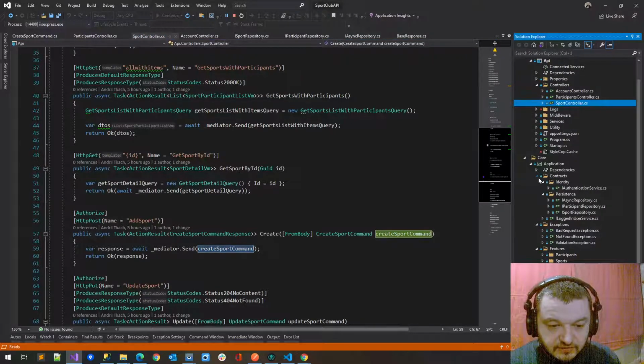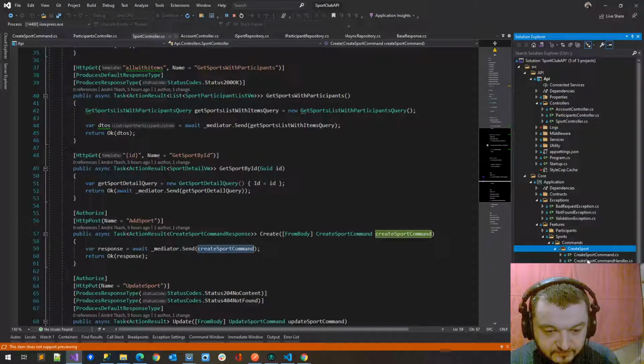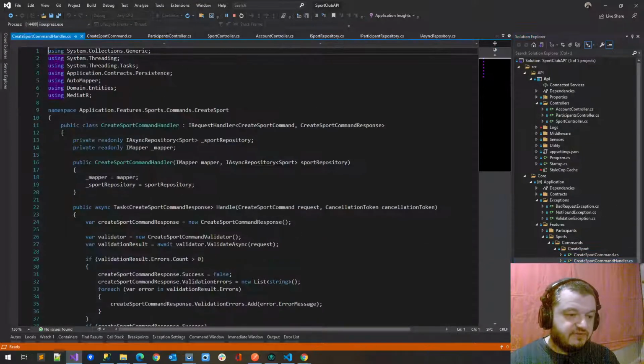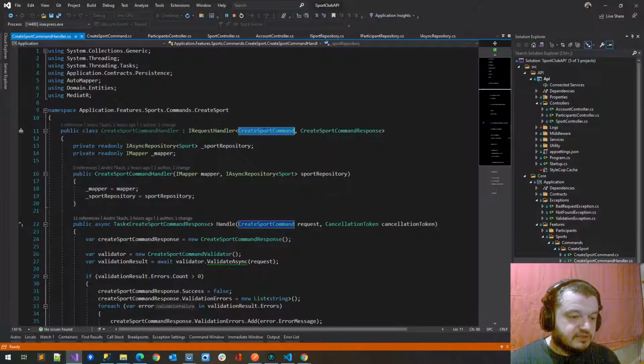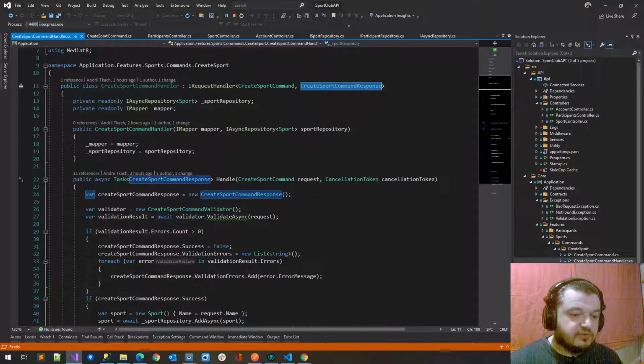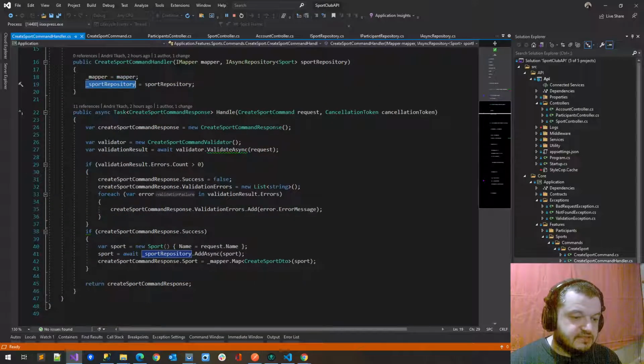Object to react to create sport command is in the feature sport, create sport. Here it is. Here is a definition of the create command. This is definition of a handler. So handler reacts on create sports command and produces create sports command response. Implementation here is straightforward because inside the command we do inject our mapper and repository. In the method responsible for reacting to create command, we do the following.